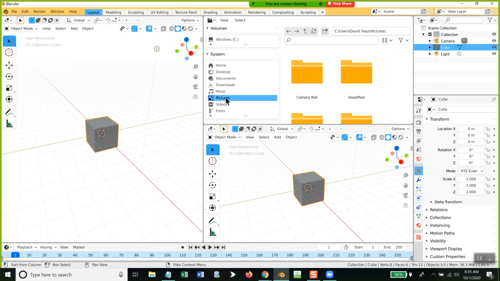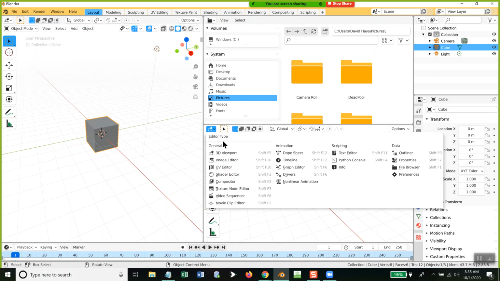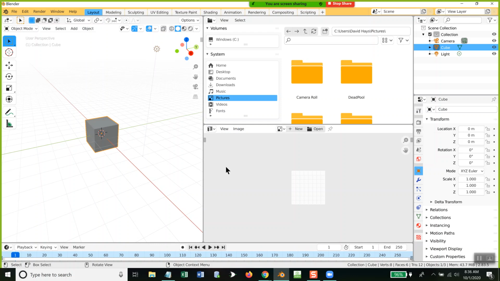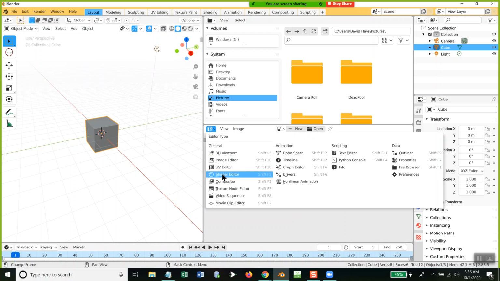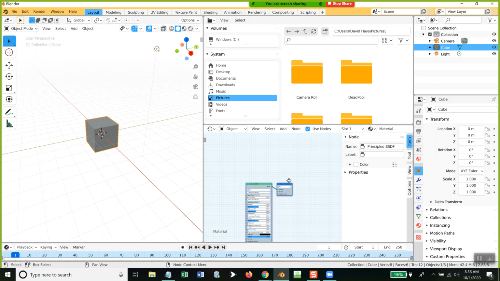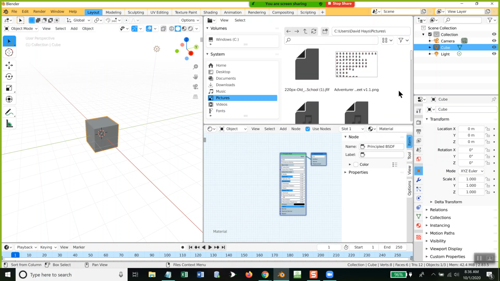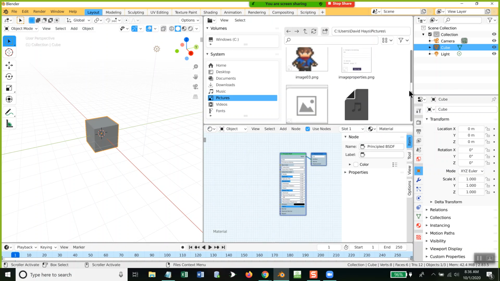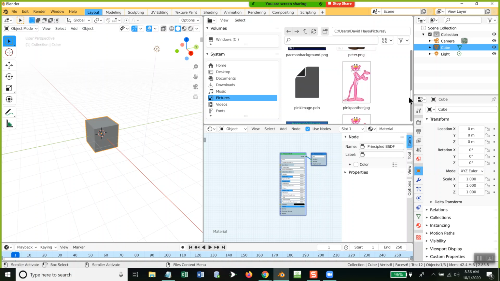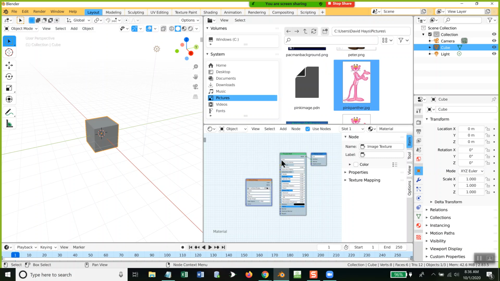And I'll go to Pictures. There we go. And then down here, I will go to, which one is it? Shader Editor, UV. Not that one. There it is, Shader Editor. We've got our cube selected here. If I scroll down to the Pink Panther, and click this, drag and drop it here. For whatever reason I can't drag and drop a name. It has to be a thumbnail.